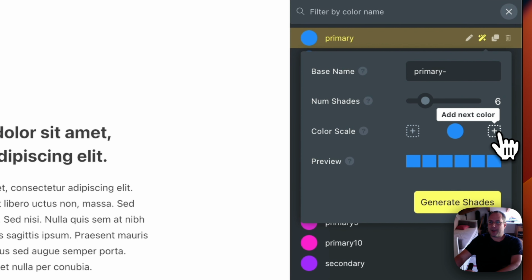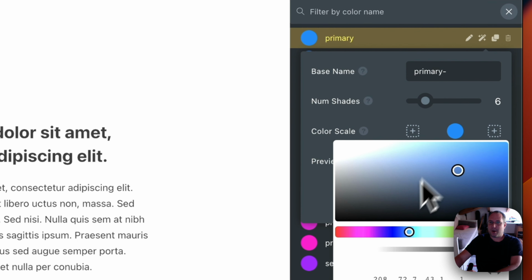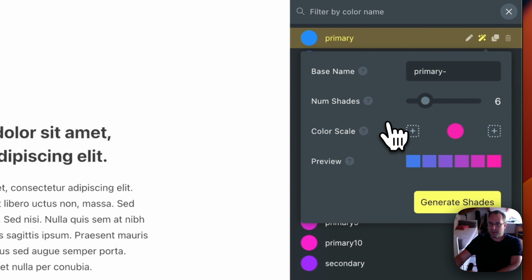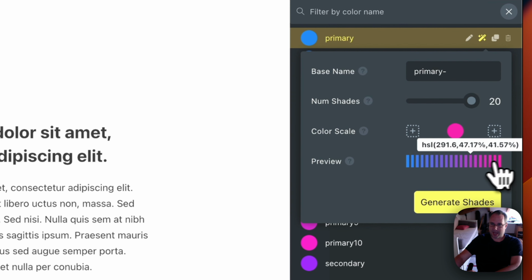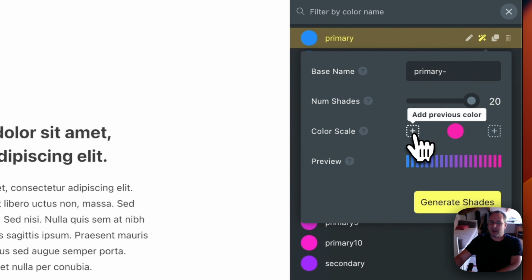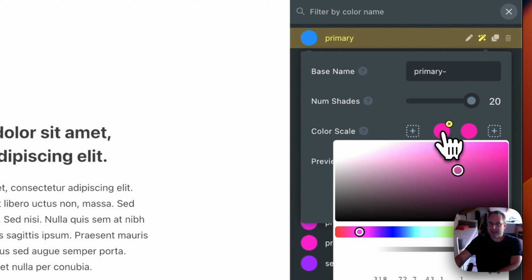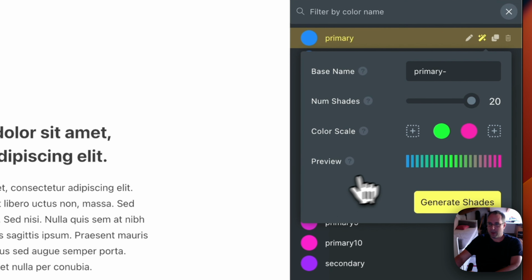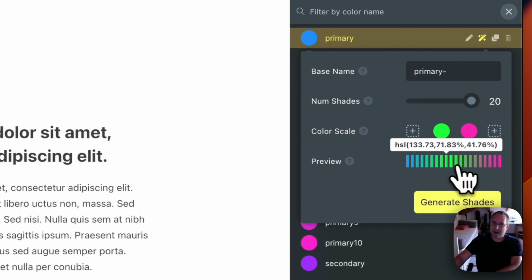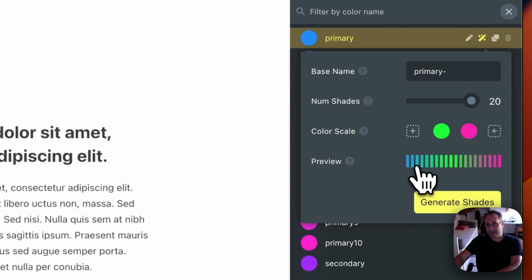So let's target our purple like before, and let's make 20 just to see the shades. Okay, but we want to add a previous color before, and we will say that this one we want to be green. And you see now we start from blue, we go to the green, and then from green we go to the purple, and all the shades are generated between these colors.